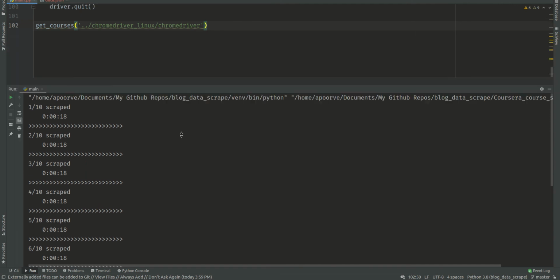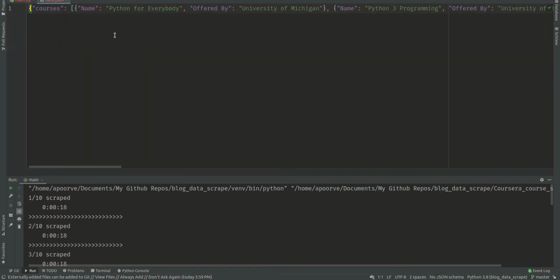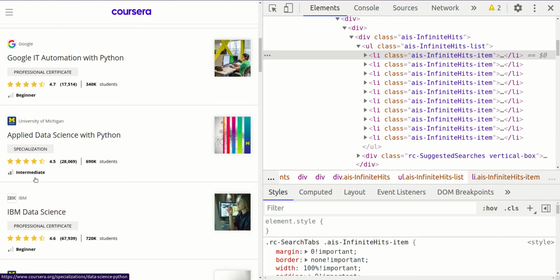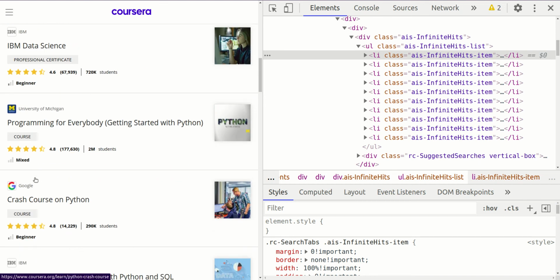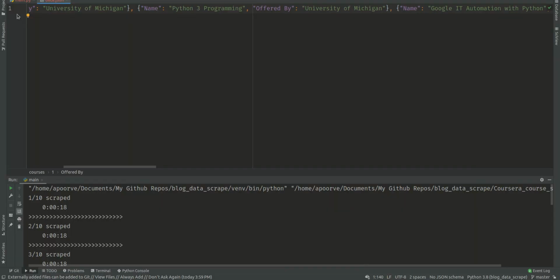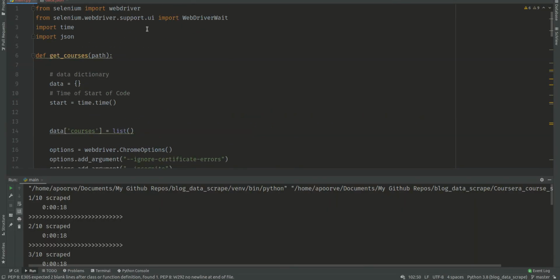Basically I have got the data in this data.json file, the name Python for everybody, and the course offered by University of Michigan, and then the name Python 3 programming offered by University of Michigan. In a similar pattern, you can find other data as well, the rating, the number of students, and the type of course, whether it is for beginner or professional, or intermediate or difficult or mixed. So this is basically a web scraping tutorial where I made this code to show you how you can use Selenium for scraping a particular website.